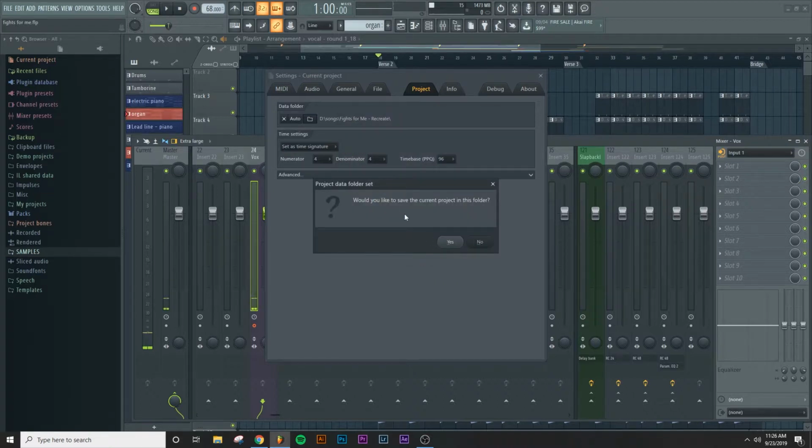So I click OK, and it asks me if I want to save the current project in this folder. And what that does is put the FL Studio project file into that same folder with the audio files. And that'll help later on if you want to open the project back up down the road and redo some edits on it or remix it or do whatever you need to do. You'll have everything in one place. So I always say yes to that.